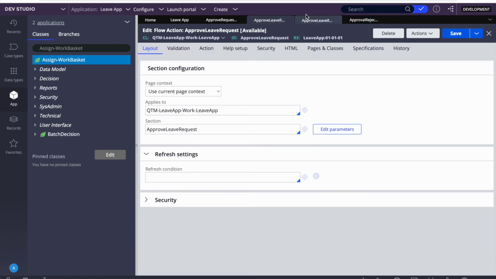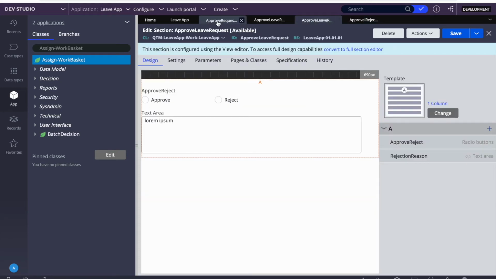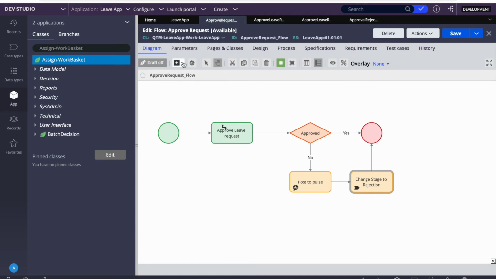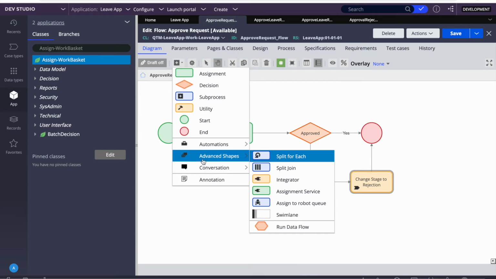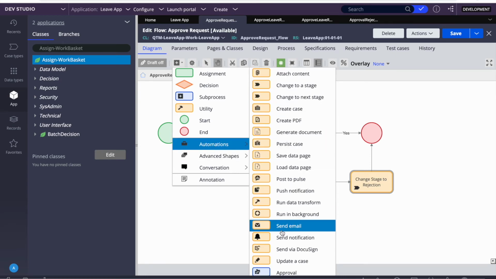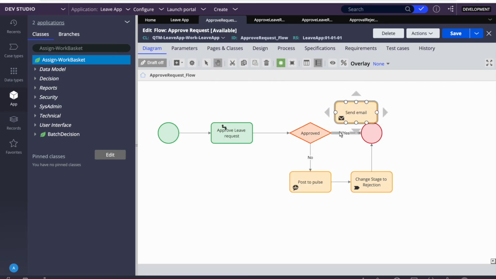In case of approval also, if you want to add that email, we can do that here, so that we can notify those persons. We'll again go to automations and select send notifications. In case of yes, we can add that here. It all depends on how and where you want. I'm just trying to make you learn how you can configure these things.